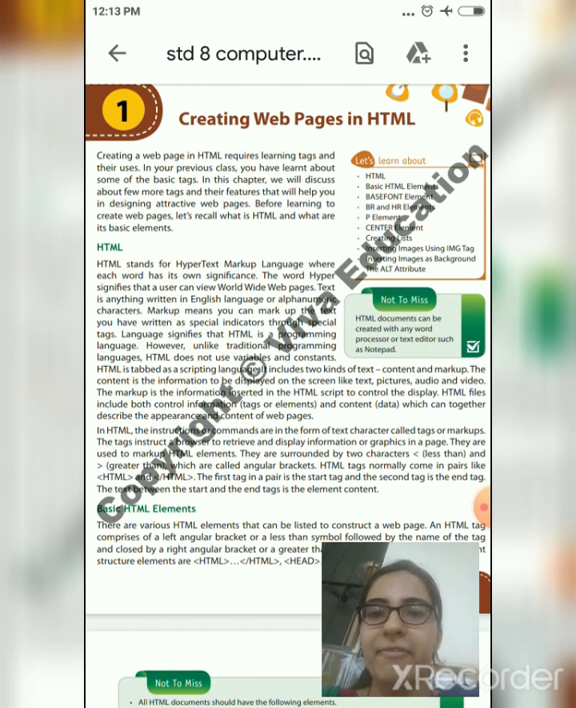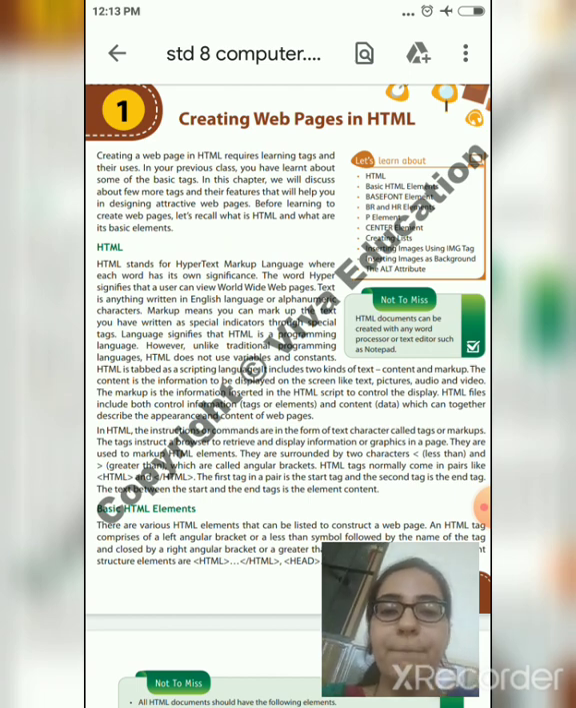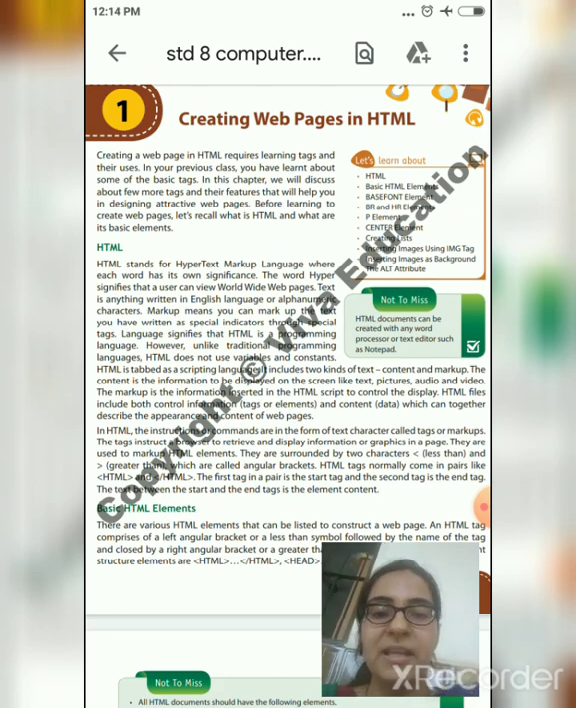Now, HTML files include both the control information and the content, which together describe the appearance and the content of the web pages. So the HTML file is the collection of both content and markup, which will help you to describe the appearance of the web pages. It means actually how the web pages will look.